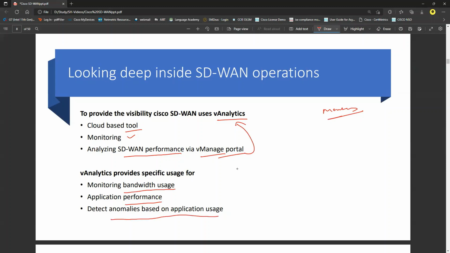Anomalies means, for example, you do have a remote branch, and from this remote branch the users are connected. Every day the users are connecting to the application. That's all good. But for some reason, every time it was supposed to be 1 GB of bandwidth, all of a sudden today it came back at 2 GB of bandwidth. Then vAnalytics will investigate why they are using so much bandwidth, and it will give you an output saying, okay, this was the problem. This is why we have been using 2 GB of bandwidth today.